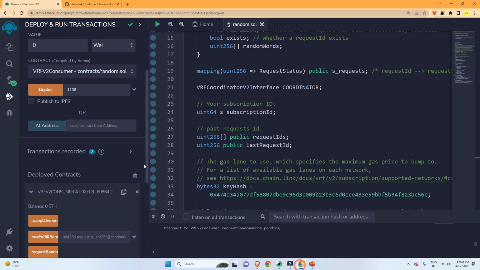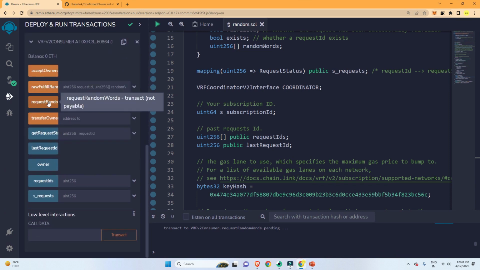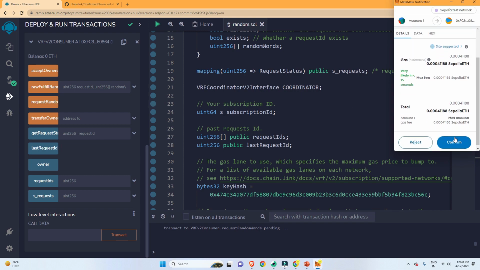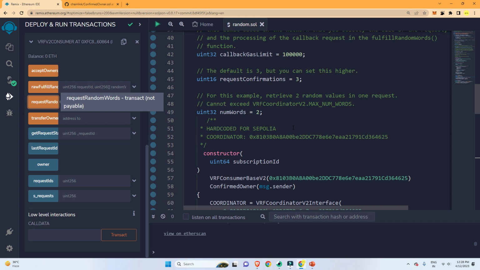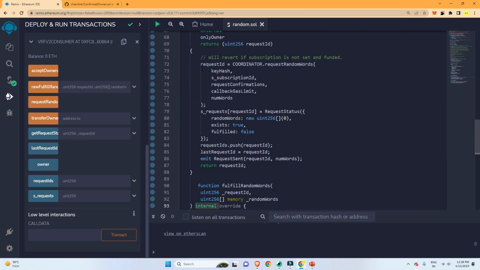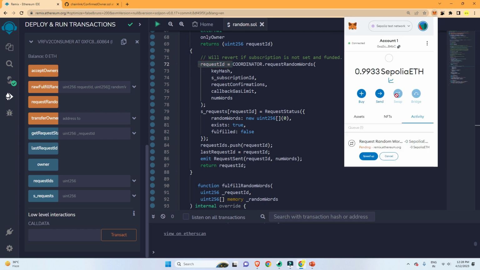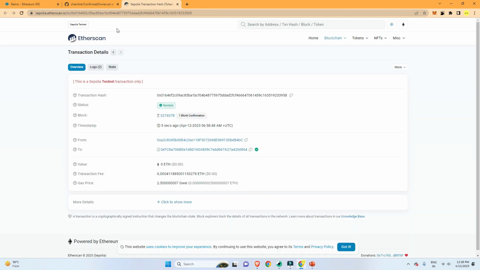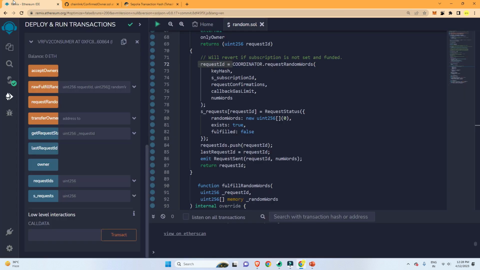Now if I go back and click on this request random function, you will see it is not throwing any error. Now we need to confirm this transaction. So by this, we are generating the request ID, right? Let me zoom out a little bit. So by this, we are actually generating the request ID. So once this transaction is confirmed, we will be seeing our request ID. Again, let me go on Block Explorer to see whether this transaction is confirmed or not. Okay, so this transaction is confirmed.